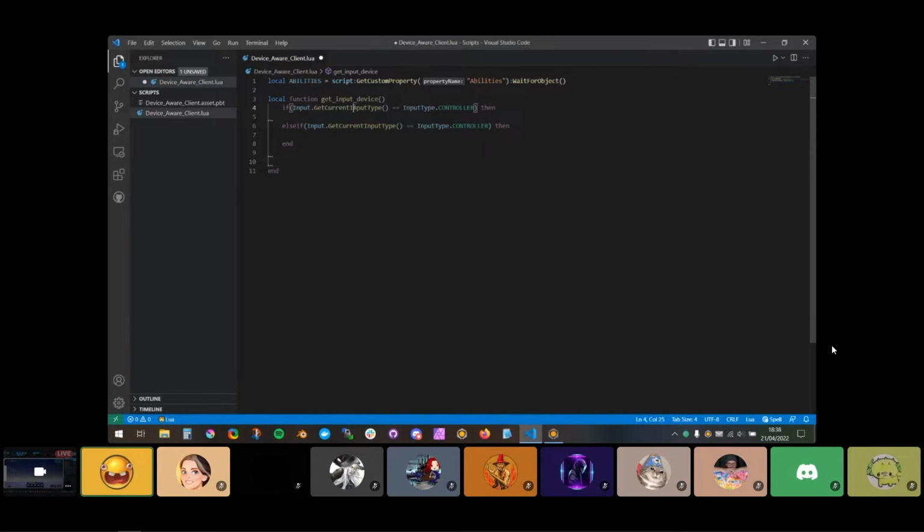So we're going to use the get current input type, and this is going to give us either the controller, or the touch device. So it'll return touch, and the final one would be keyboard and mouse. So I'm going to return controller for this one. Return touch for this, and then finally it really should just be keyboard and mouse. So we'll return keyboard and mouse. We'll keep it lowercase.